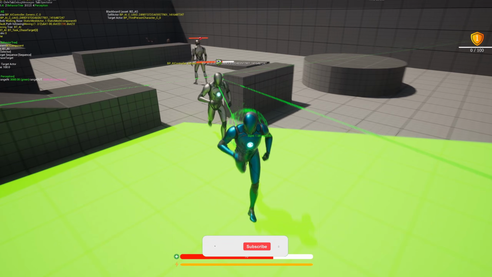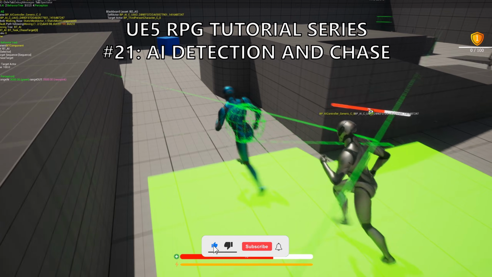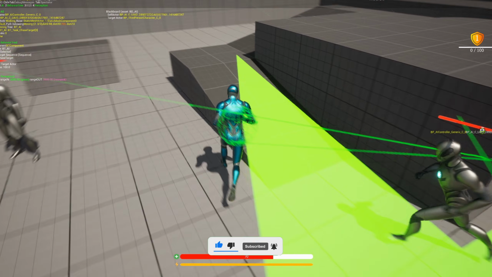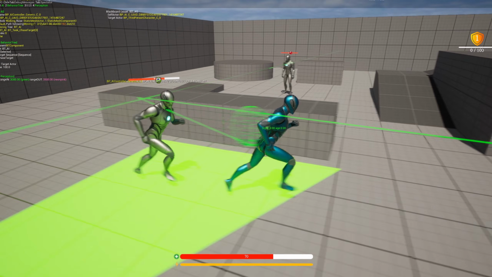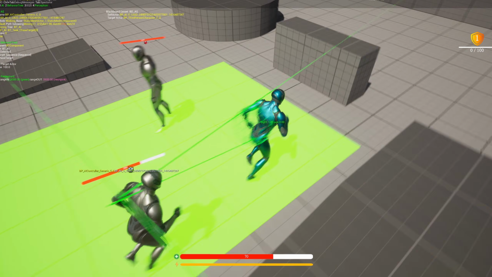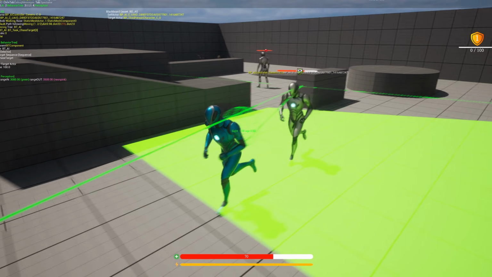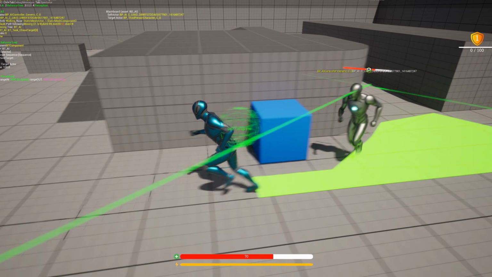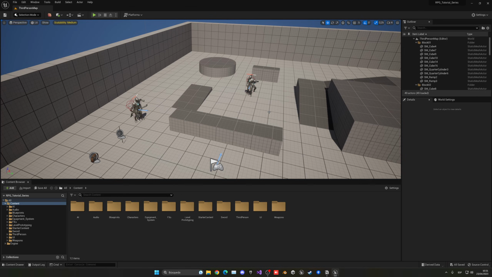Today we are continuing with the RPG series and the advanced AI. So in the last episode we made it so our enemy can patrol around our level. In today's video we're gonna make it so he can detect us, or really any actor at all, and then he will start to chase that target actor, and when he loses it he will go back into patrolling. It's gonna be a very easy video to follow, so let's get started.